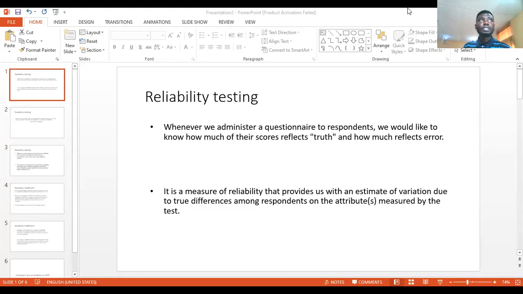Now, for the validity testing of our questionnaire as a case study, we are going to be discussing it under a topic called reliability testing. For you to be able to carry out any research, it must be valid and reliable. If it is valid, definitely it's going to be reliable. And that's the reason why we are doing reliability testing.